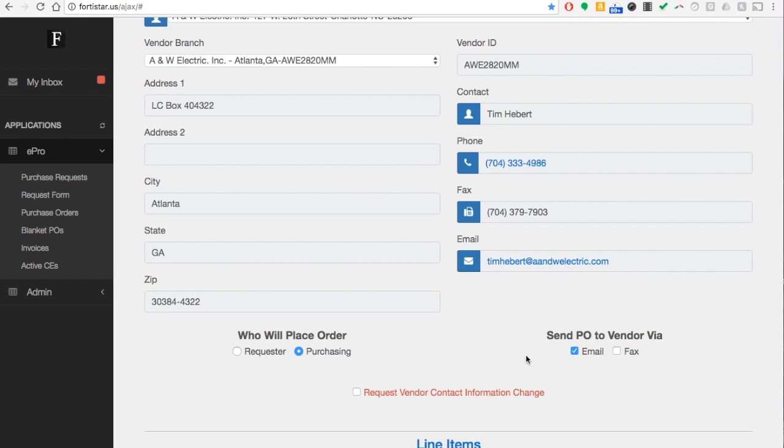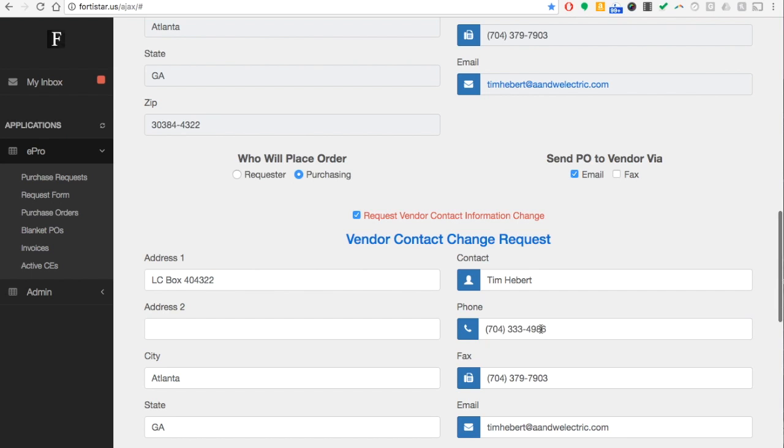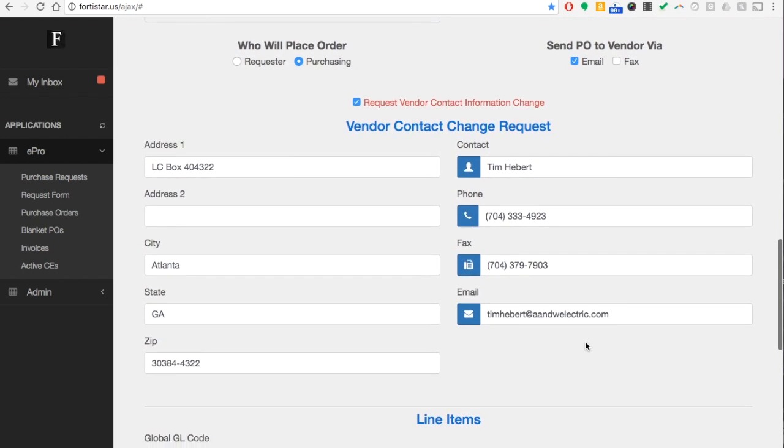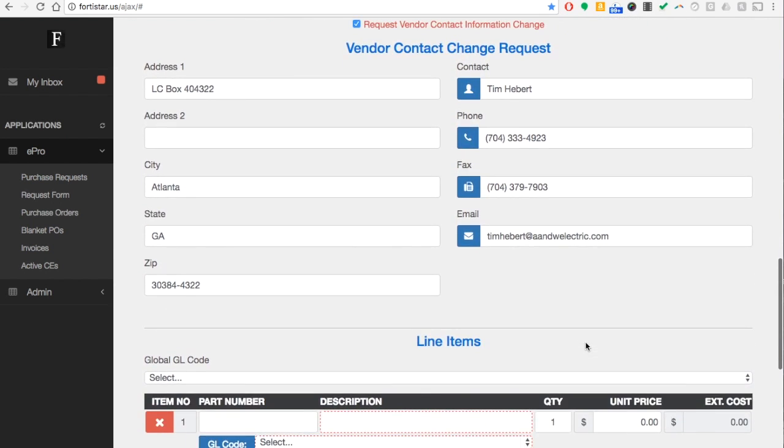If you notice that some of the vendor information is not up to date, you can check this box to request vendor contact information update. So you go in here, you change the information that needs to be updated. And then when you submit the PR, that request will be submitted as well.